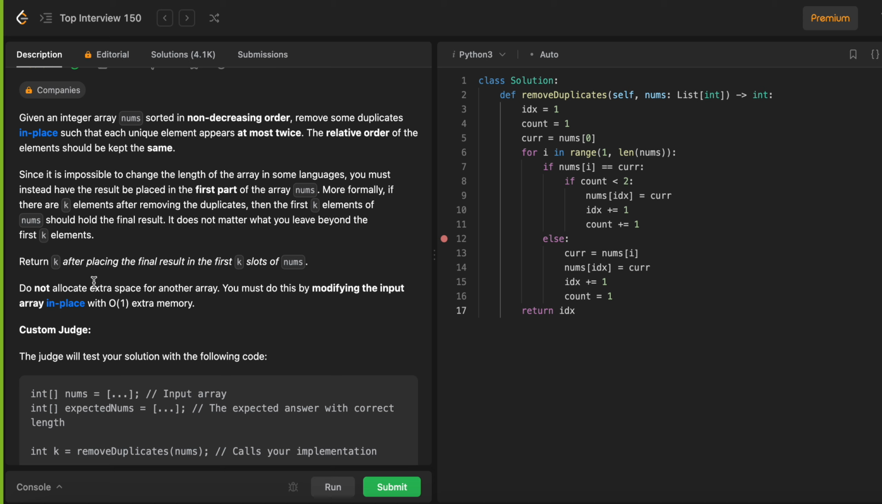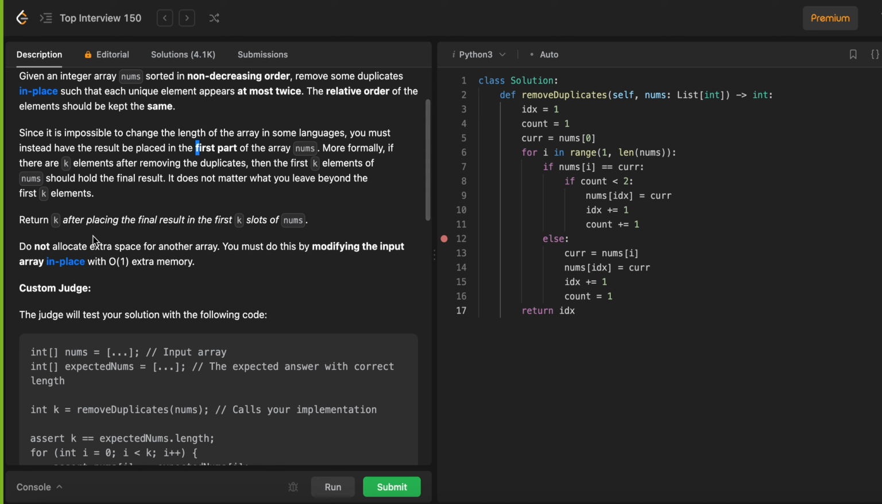So we will be modifying the given array itself. We will not be creating a new array, but we should modify the given array. That is the reason it says we should modify in place. It also says we can ignore whatever values you store after the first k values, because it will be checking only the first k elements. Return k after placing the final result in the first k slots of nums.